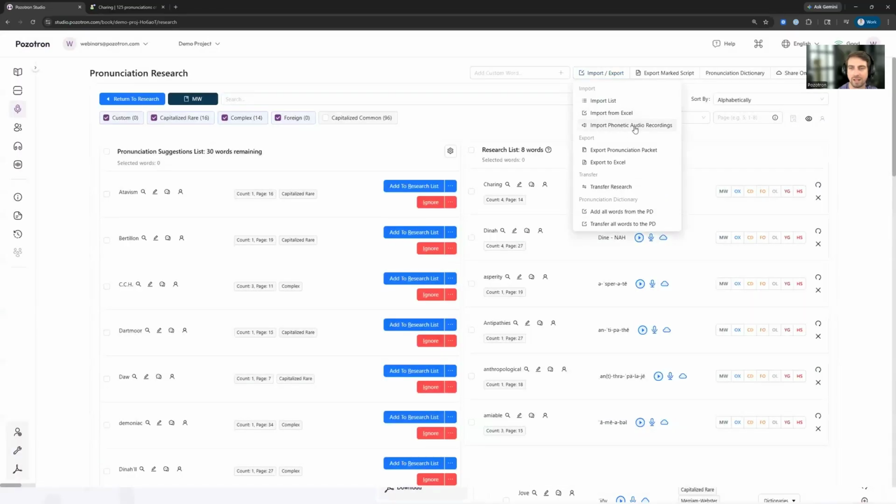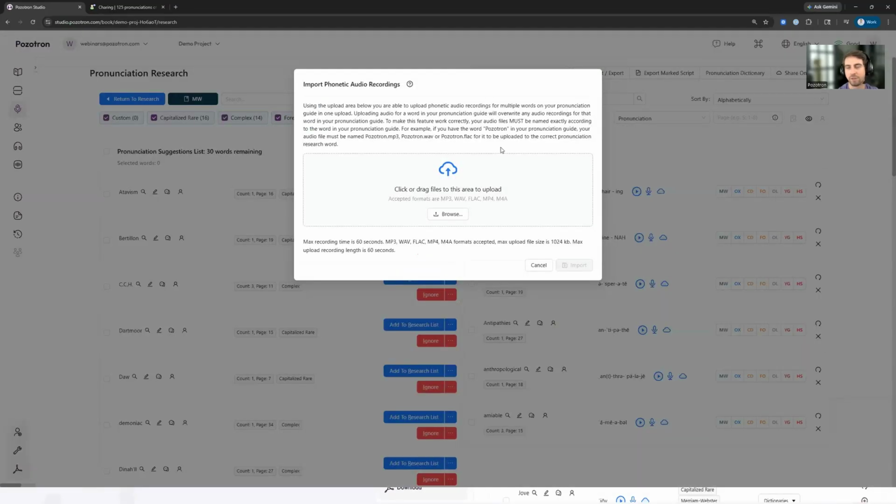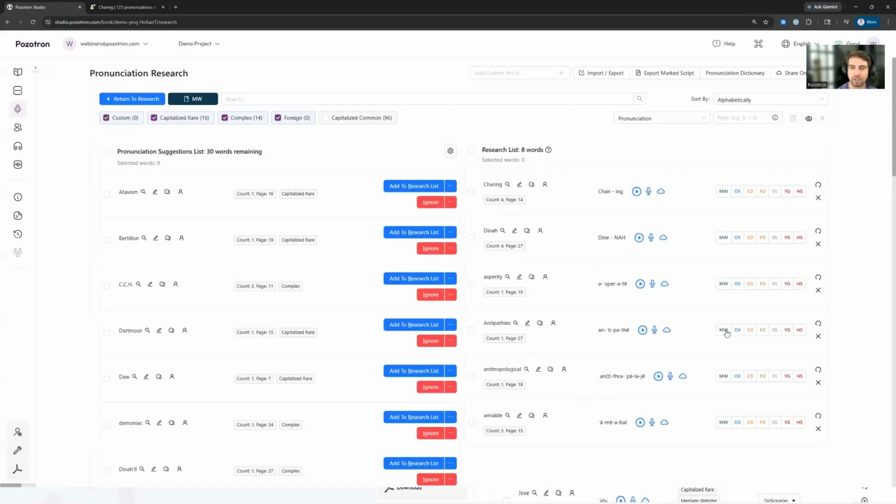So you can import phonetic audio recordings. So if you get a bunch of MP3s from them, just drop the MP3s in here. Make sure the files are named, if the word is Johnny, johnny.mp3, and Pozotron will automatically store them in your project. Or if you didn't get a list, which is probably more common, and you pull the words that you're going to need help with onto your list here.